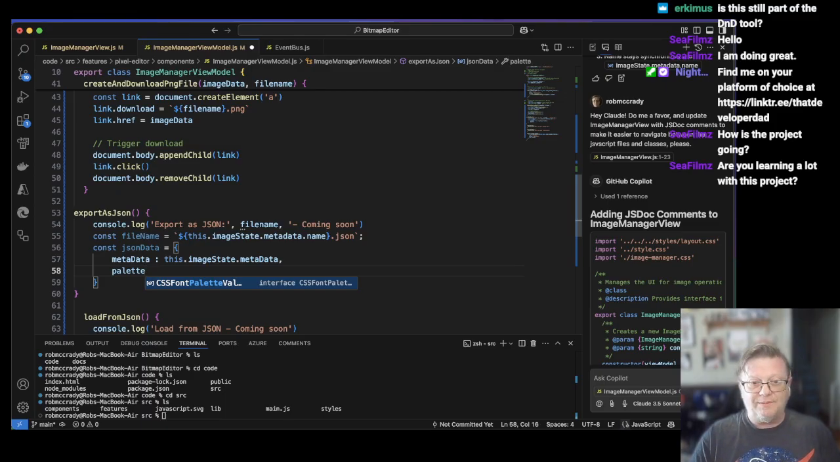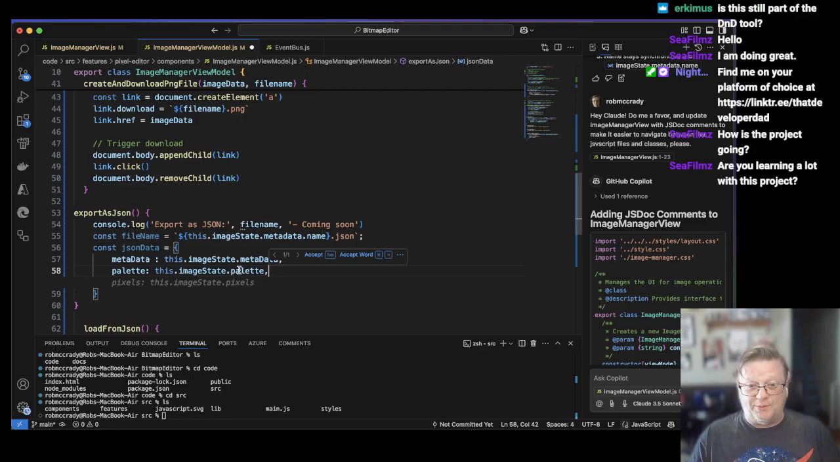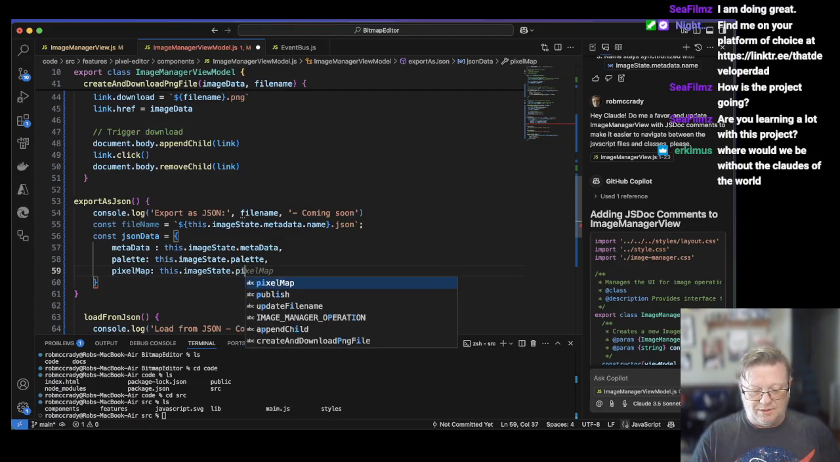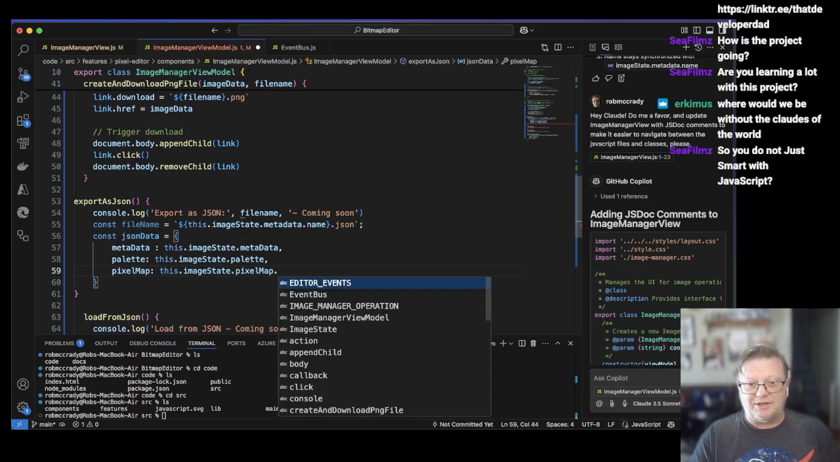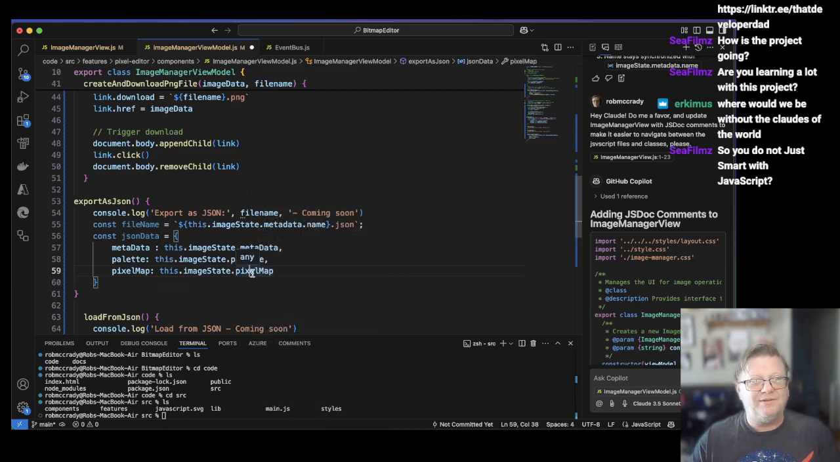Palette is, we're going to pass in the palette. Now, I'm going to want to inspect this stuff in a minute. And pixel map is this dot image state dot pixel map dot. I want to take a look at the definition on this guy. It's not going to tell me.